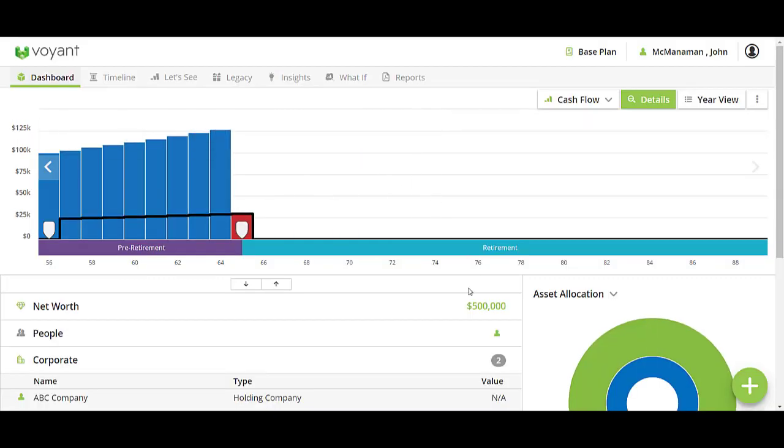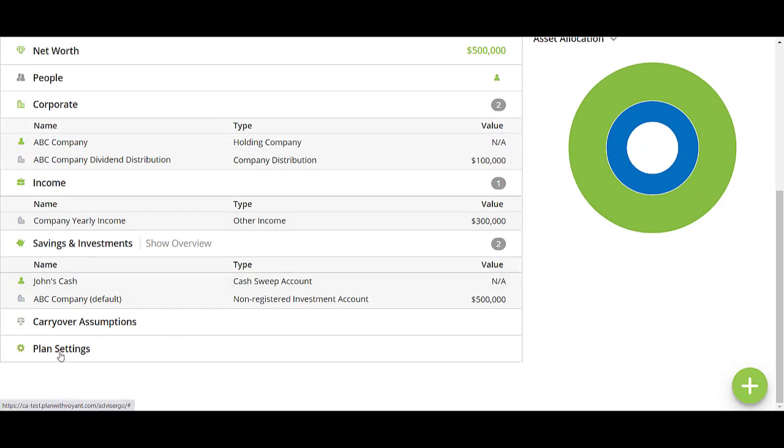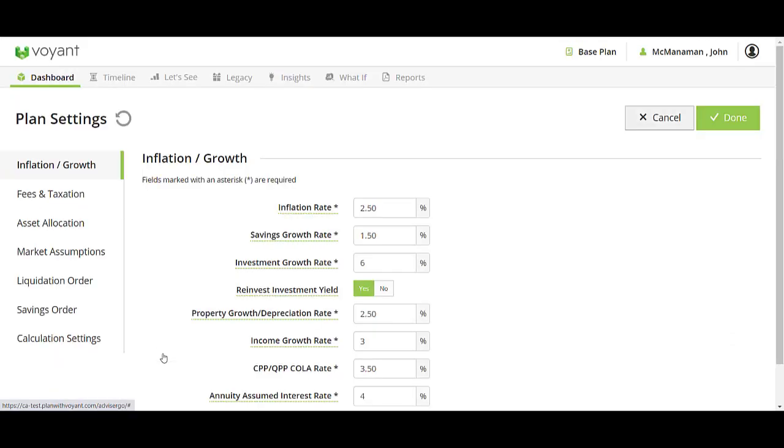I do want to take a moment to show you where you can find this. So if you go all the way down to the bottom of your dashboard, you can click on Plan Settings and you will see the income growth rate set here of 3%. And if you want to adjust it, it is editable in this section.